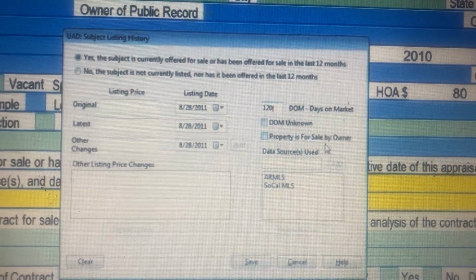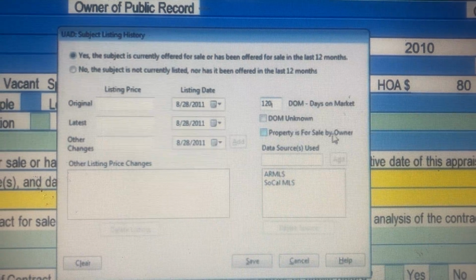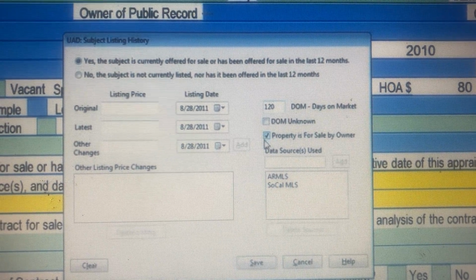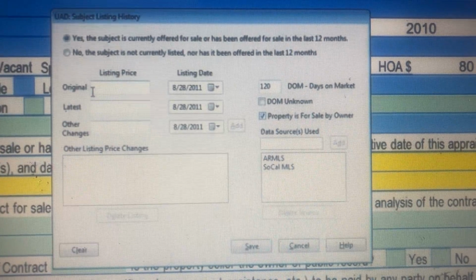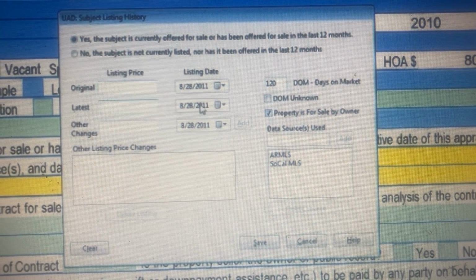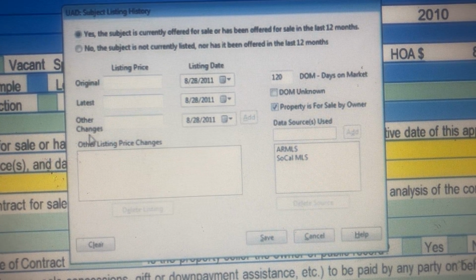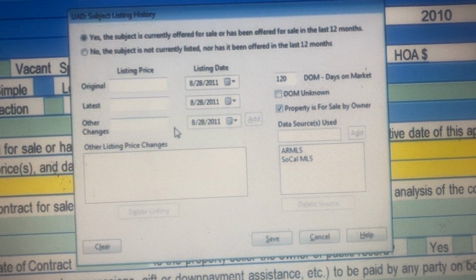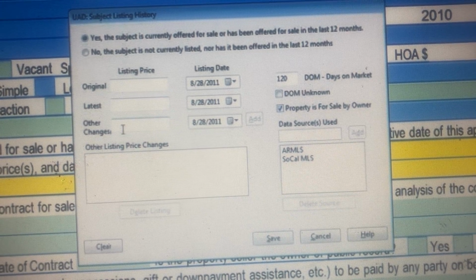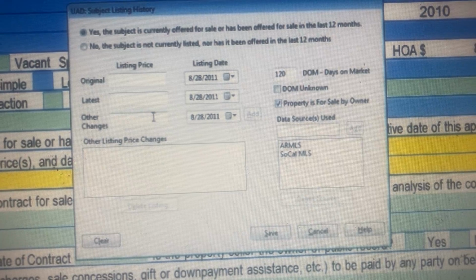And then you've got a box here, properties for sale by owner. If it is, you would check the box. If it's not, you would uncheck it. I'll go ahead and check it in this example. And then here we have spots for the original list price and list date, the latest list price or list date, or current perhaps, but still currently listed, and then other price changes, other list dates, price change or intermediate listings, that would be those.